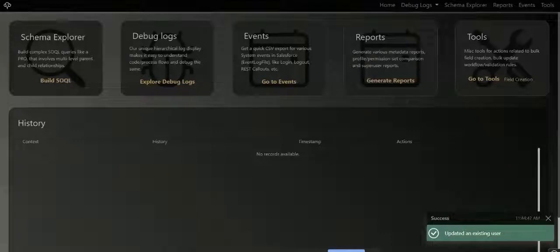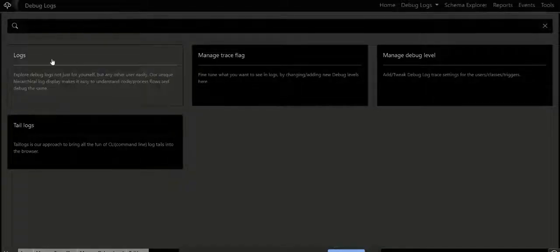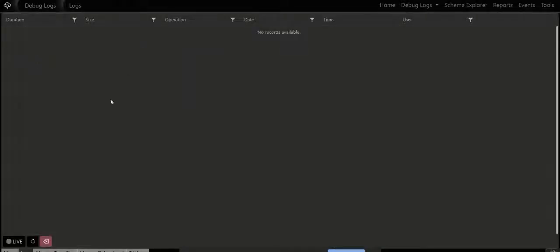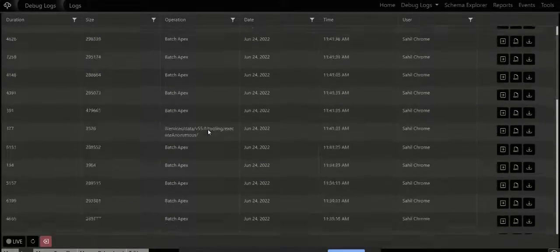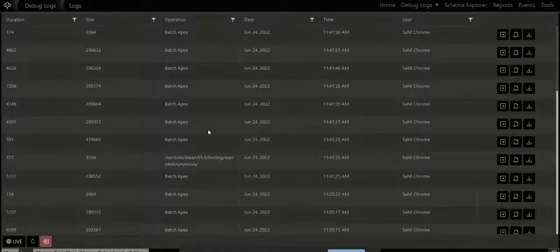In this video, we will see how easily we can see logs in a Chrome extension. So we have to head on to debug logs. In debug logs, I want to see the logs. So here I will see all the previously generated logs that were generated in Salesforce.